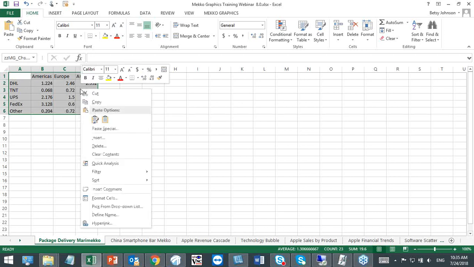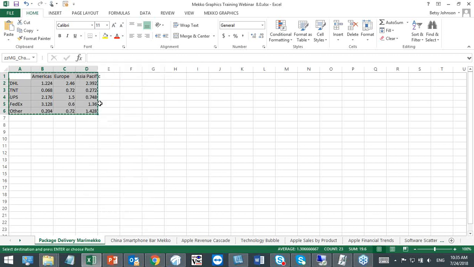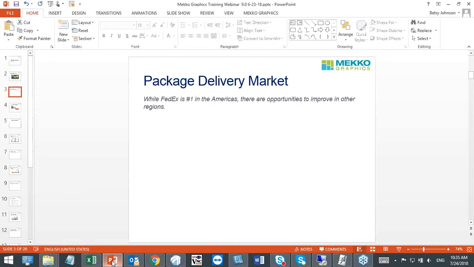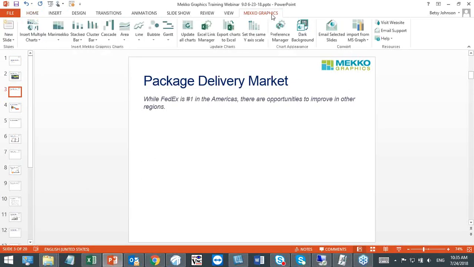So I'm just going to copy this range from Excel. I'm going to flip back over to PowerPoint. And as you can see here, in PowerPoint, I have a Mekko Graphics tab. And these first 8 or so icons allow me to insert my chart into my PowerPoint. So these buttons are split buttons.